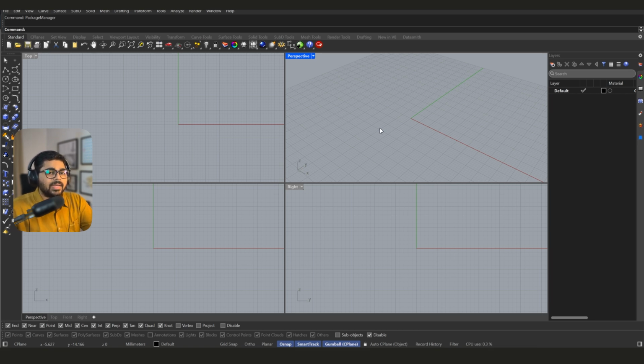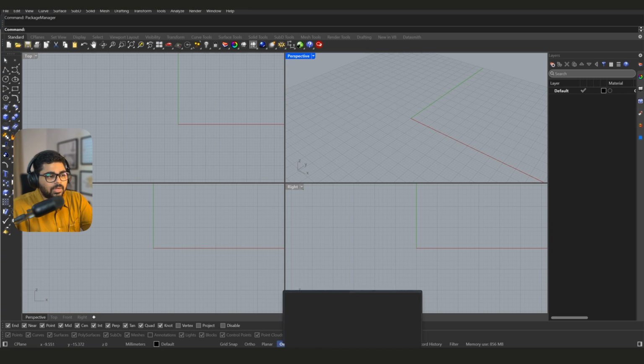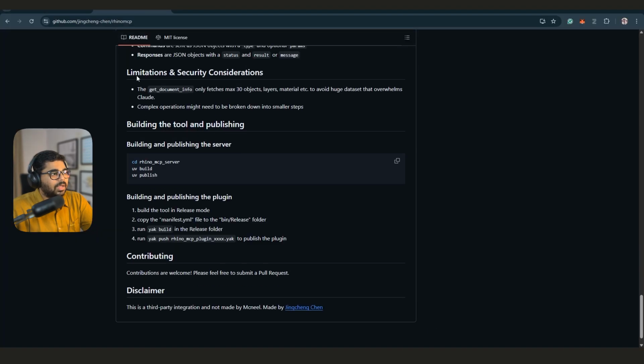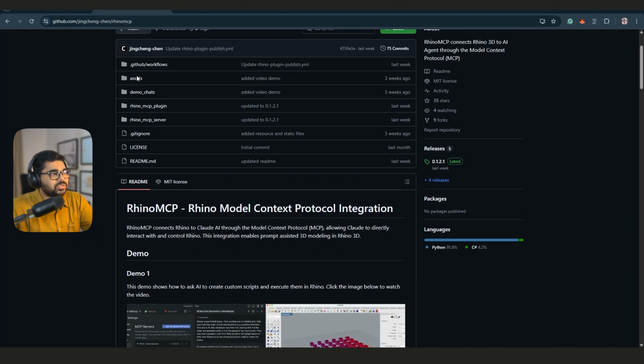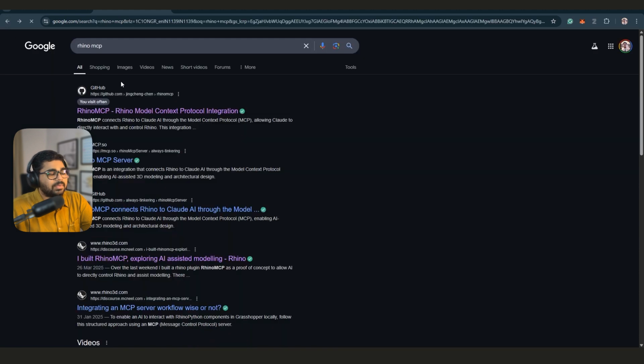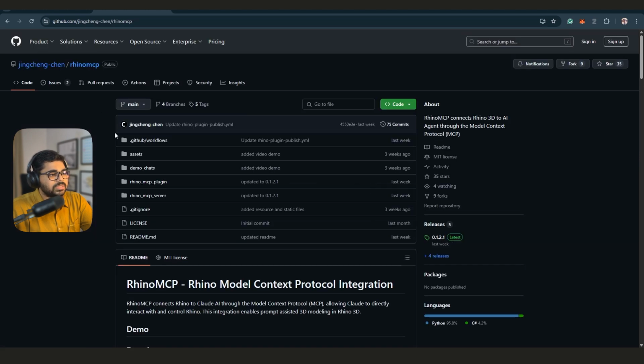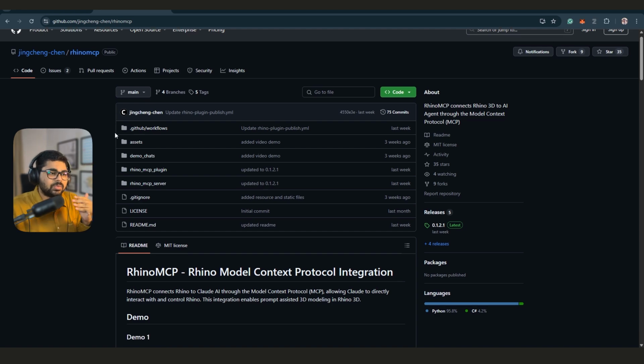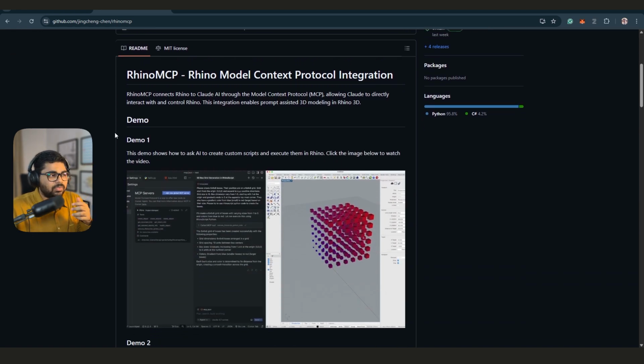Now what we got to do, in Rhino, we got to install MCP. Of course, I didn't code it, somebody had made it for us to be able to use it. And this is how the page looks like. If you type Rhino MCP in Google, the first link, which says Rhino Model Context Protocol Integration, you will see the steps, and these are the exact steps we will follow. It's quite simple what we will be doing.